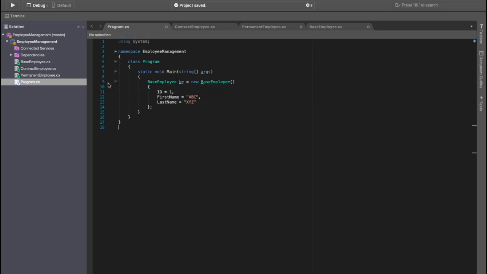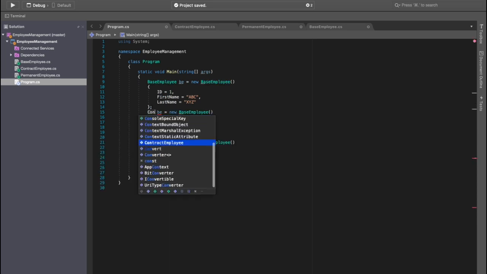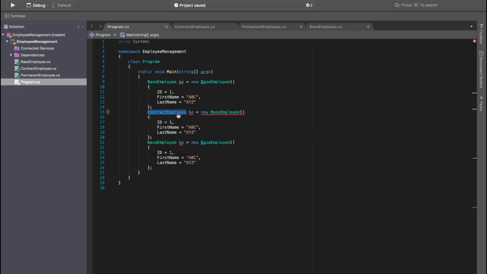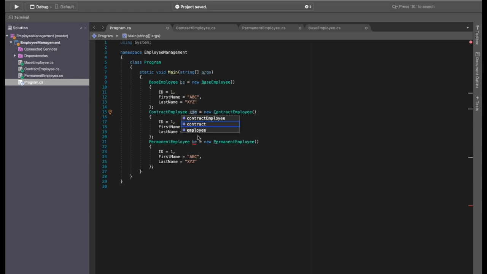But the base employee class is not an actual concrete class. So if we are creating any object of contract employee and permanent employee, in that case these things are fine, because we have an actual contract employee in the organization, we have an actual permanent employee in the organization, but there is no base type of employee in the organization. So we want to stop this instantiation of the base class.